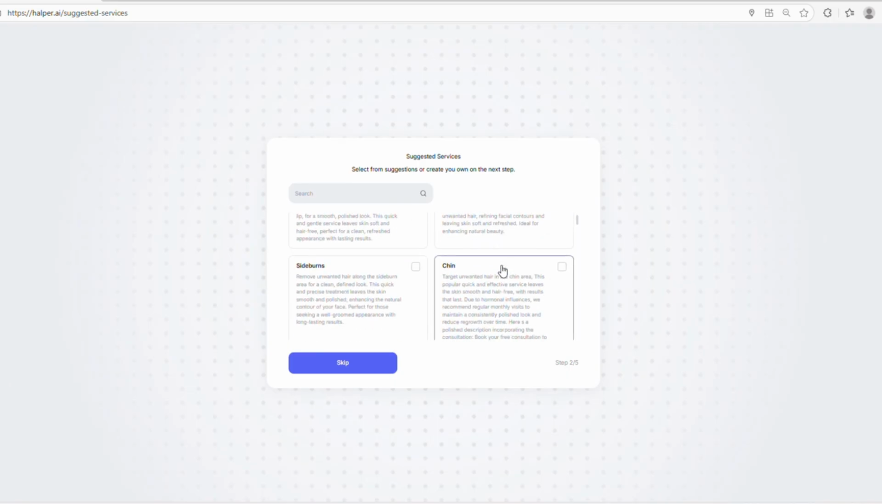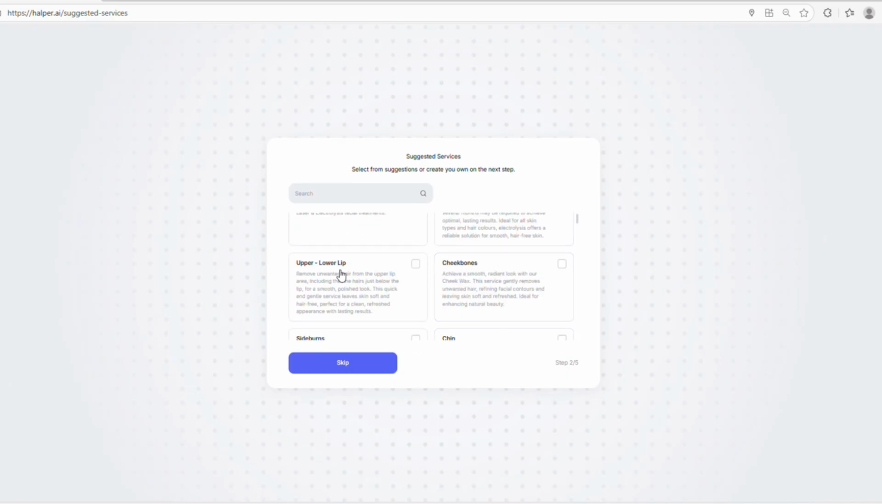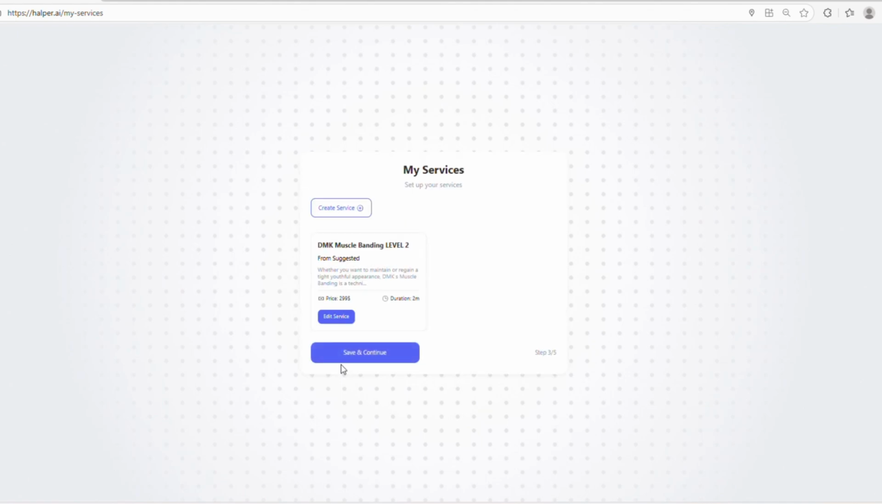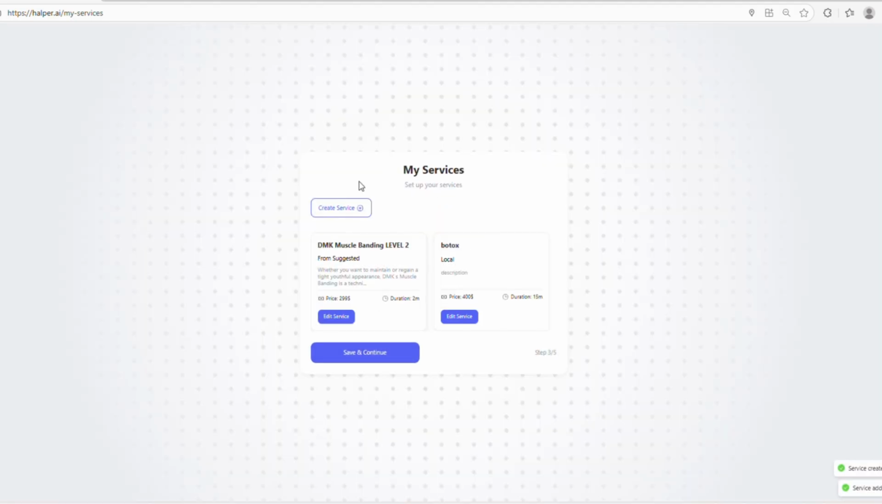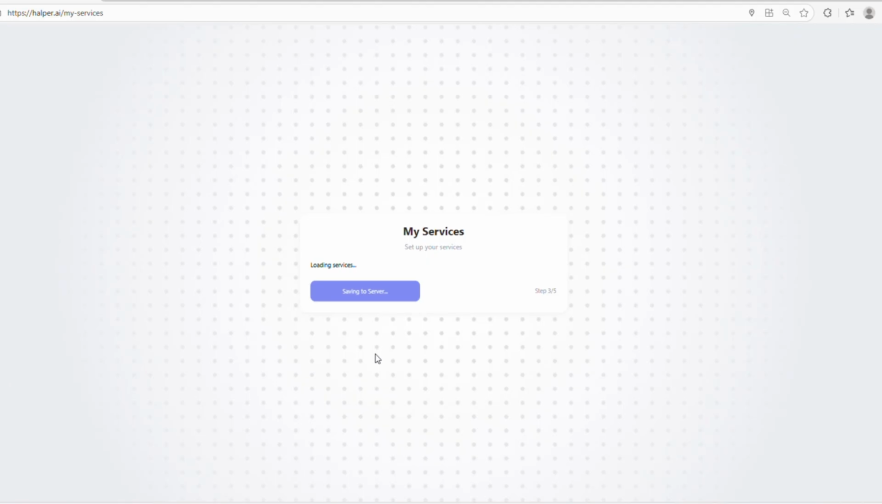Step 3. You can choose from the suggested services or skip this part and add them later. In this example, I'll add a few random services. To create a service, press Create Service. Enter the name, duration, price, and number of service variations, plus a short description. Then press Create Service again to save it. You can add and save as many services as you need at this step or later. Now just save and continue.